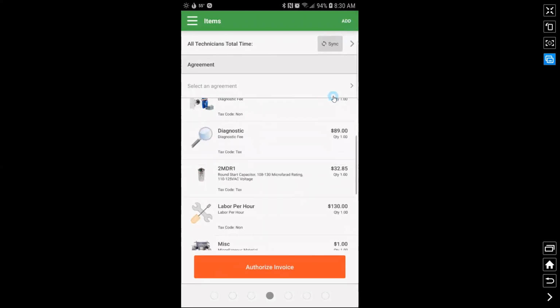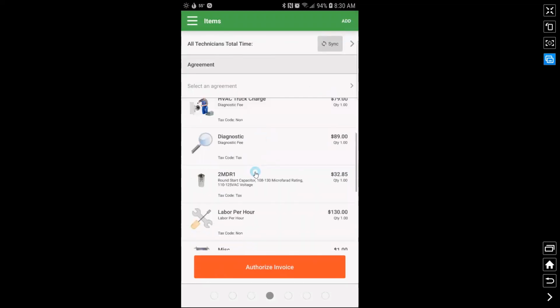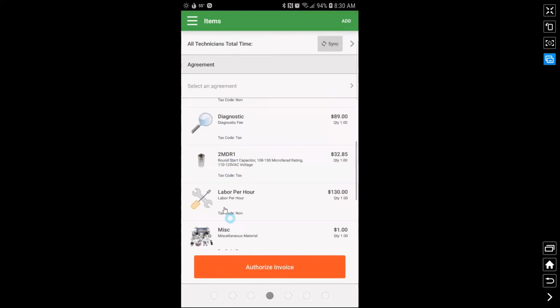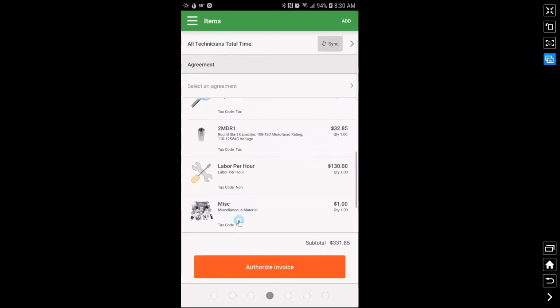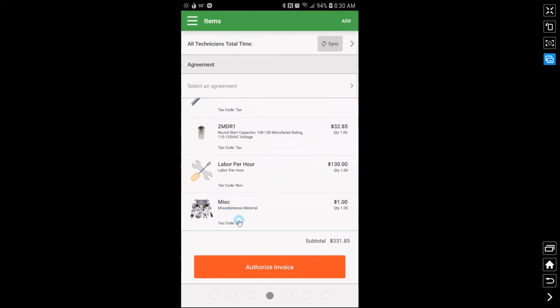And I can see that we've got our truck charge, we've got our diagnostic fee, I've got the capacitor, I've got my labor. I also got a miscellaneous part on there. Maybe I used some tape or something like that. We just want to make sure that gets costed.